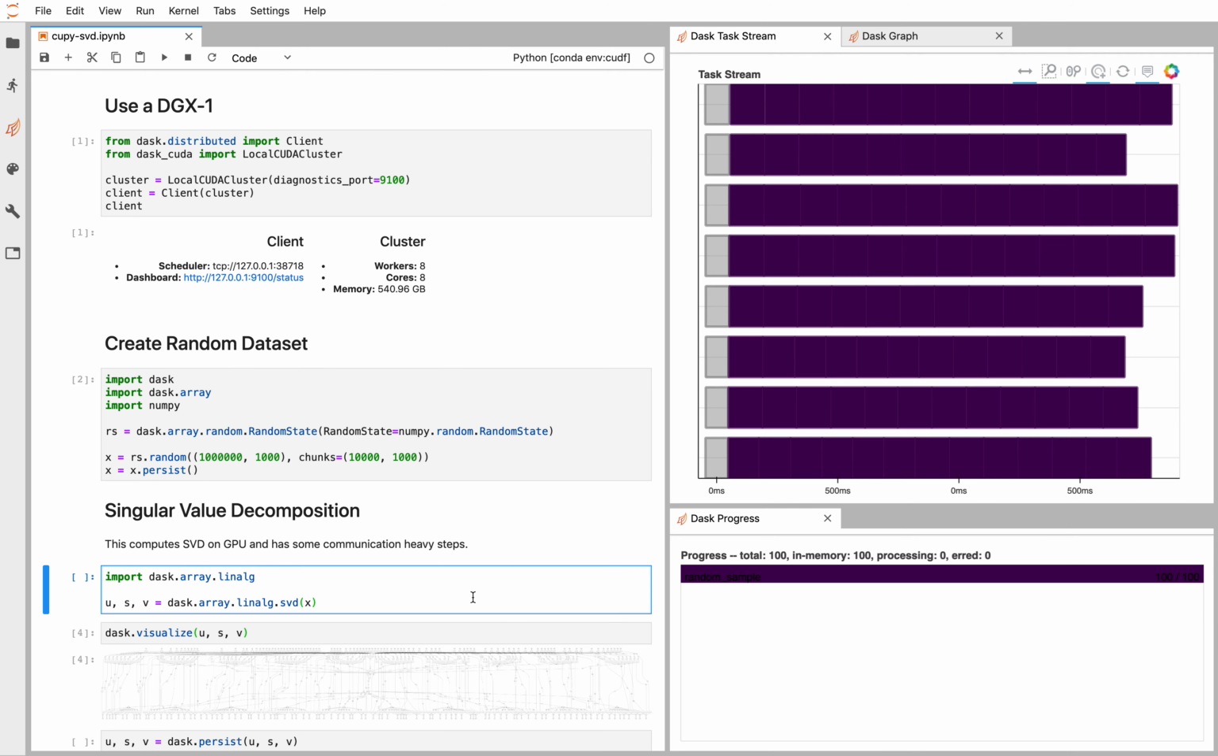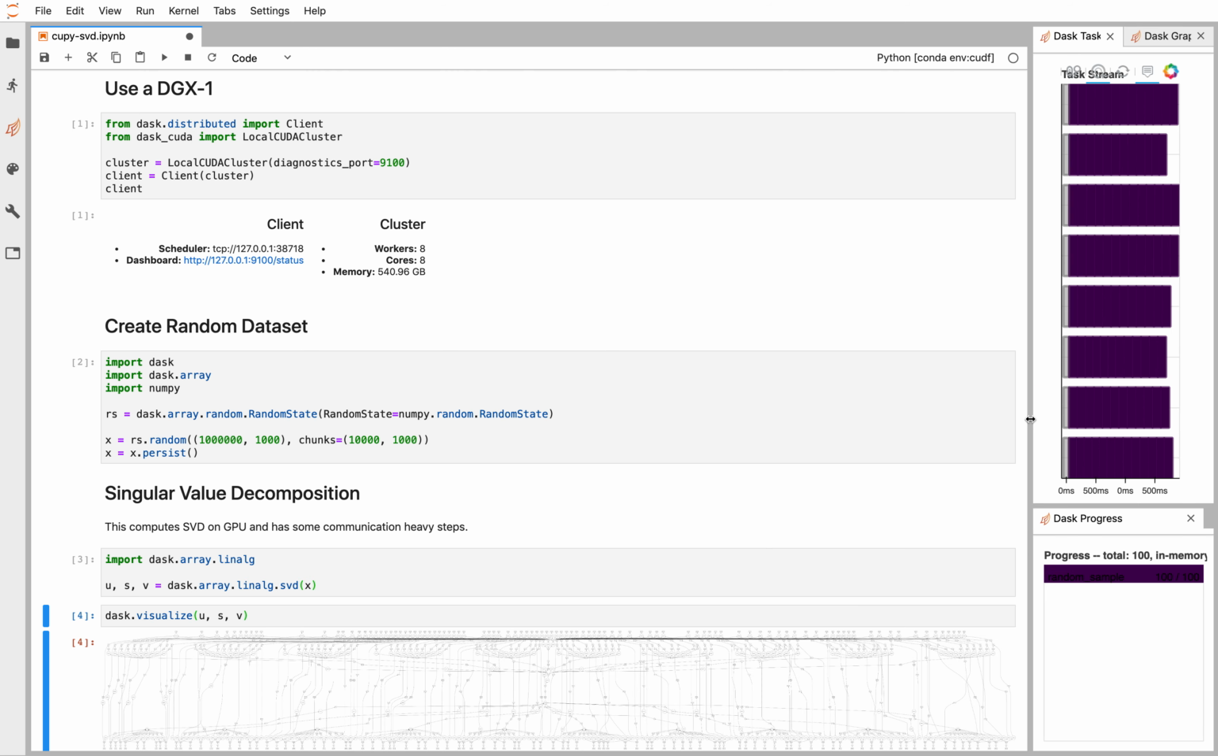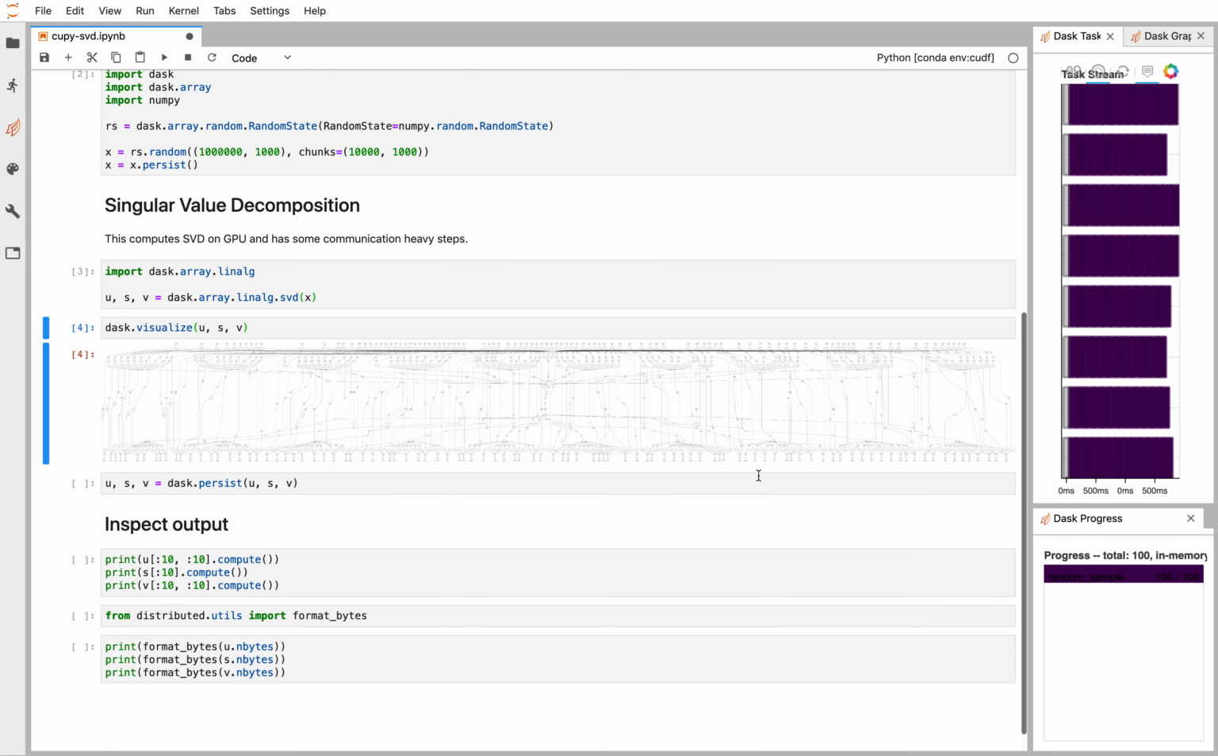I'm now going to call the Dask array SVD algorithm on that. And what that does is a blocked SVD computation. Turns out we can compute an SVD on a tall-and-skinny matrix by doing lots of QR decompositions, smaller SVDs, and other operations. We're seeing a task graph of that depicted here in the center.